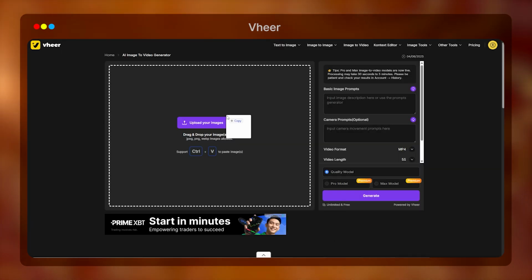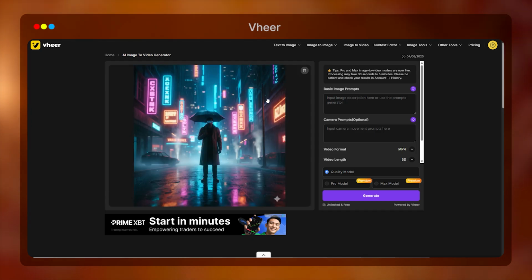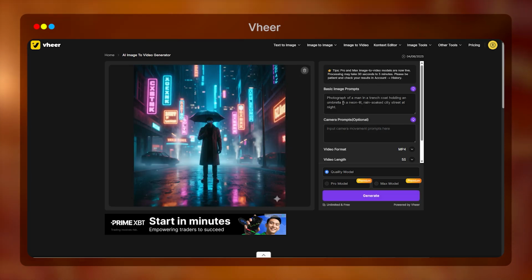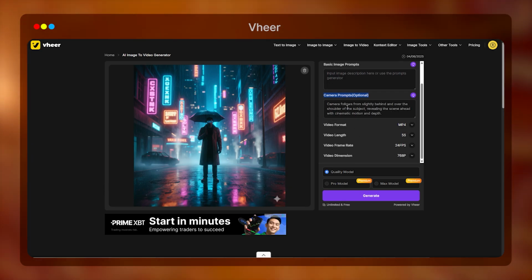Let's try this with a real example. I'm uploading a static image. Once the image is in, look at the right panel. You'll see 2 prompt fields. First is the basic image prompt section. You can also click the little prompt helper icon here. It auto-suggests image details if you do not want to write everything manually. The other one is the camera prompts section. This is where the magic happens. It controls how motion is created in the video. Instead of guessing how the animation will look, you can guide the camera behavior directly.